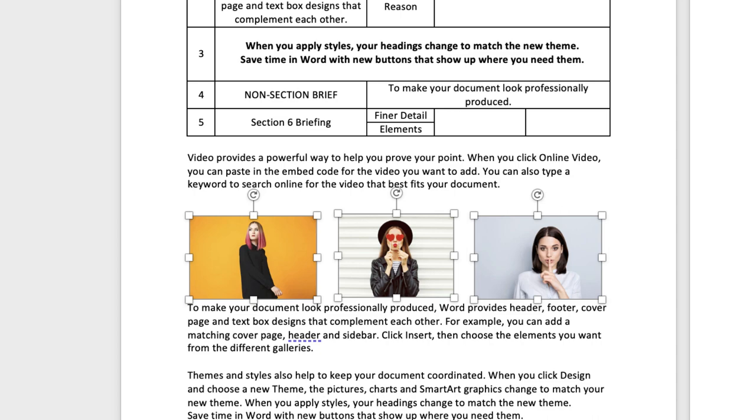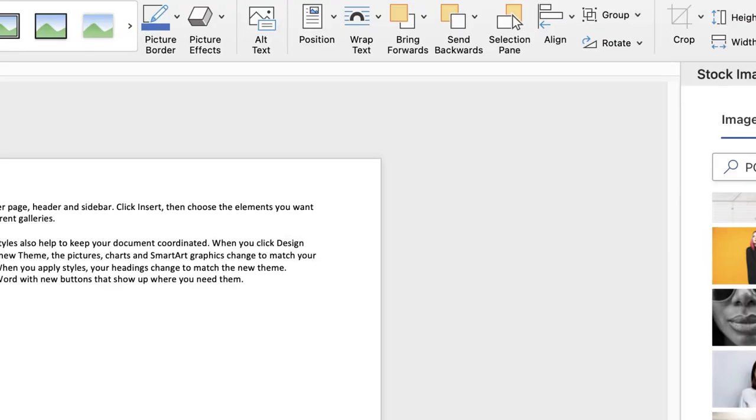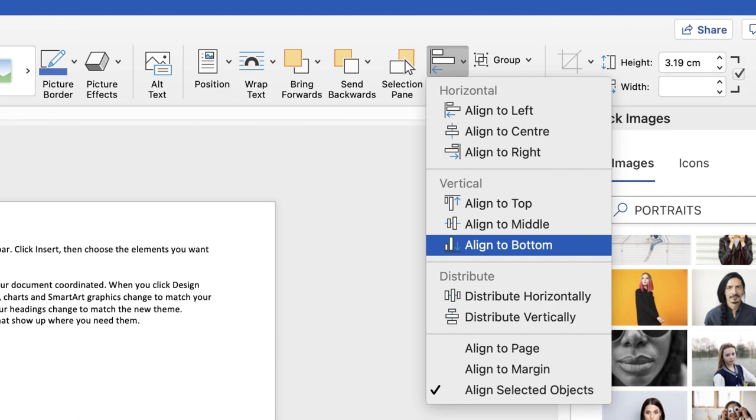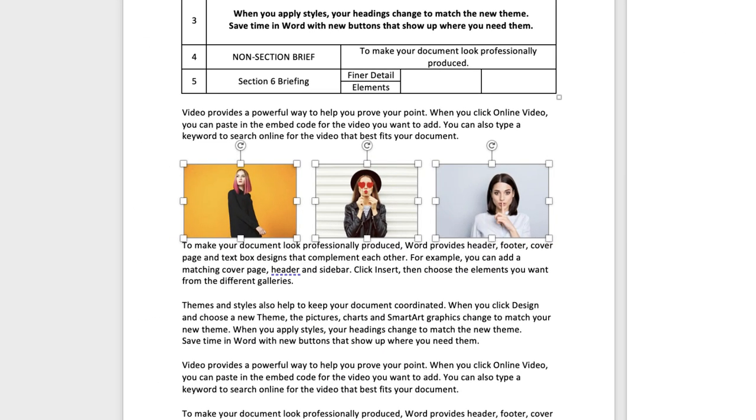So if you click on that one, you can now see that there's an equal space between all the images. Then if you want them lined up to the bottom so they're perfectly lined up, then go back up to the Align tool. You can use align to middle, you can use align to top, or bottom, it doesn't matter. So I'll use align to bottom. Now you can see all the images are lined up to the bottom.